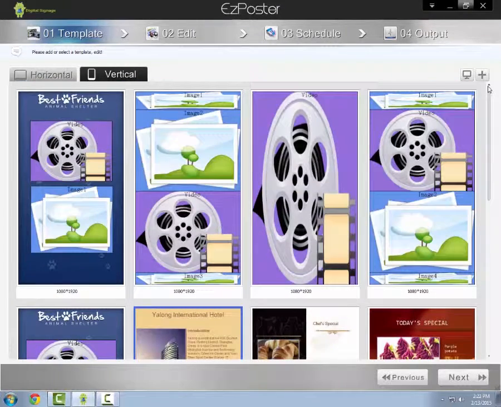In the next video, we'll take a look at how to add photos, slideshows, videos, and text to your sign.